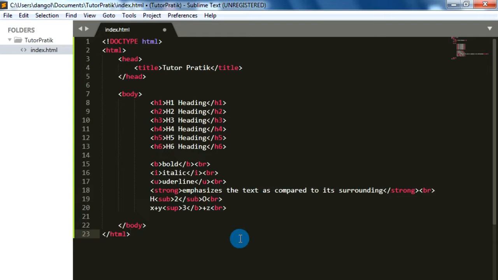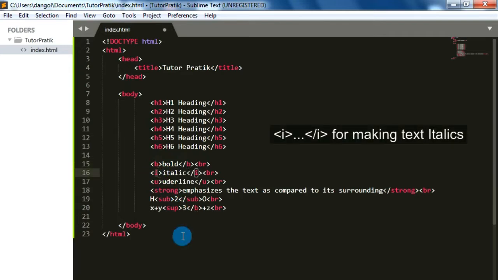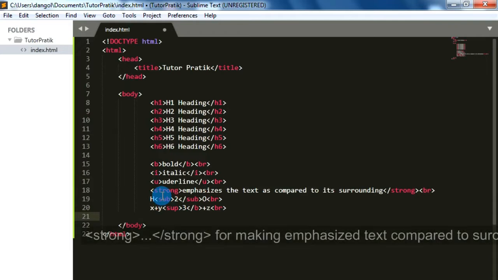Now we have some formatting text tags in our body. For example, if we need to bold any text, we can use this B tag. Or if we need to make italic, we can use the I tag. Similarly, if we need the underline, we can use the U tag. And for making strong emphasis on the text as compared to its surroundings, we can use the strong tag.